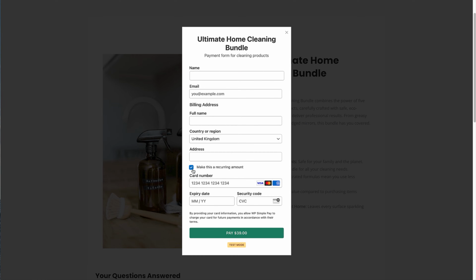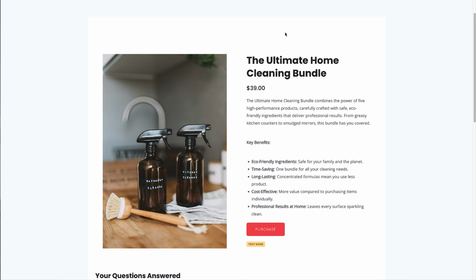And the customer can check the box right here and make this purchase a recurring amount purchase. So the card details they enter here will then be charged a recurring amount based on what you set up for the form, which is fantastic. It makes it a super easy process. I'm just going to close this. I'm just going to show you another example really quickly.